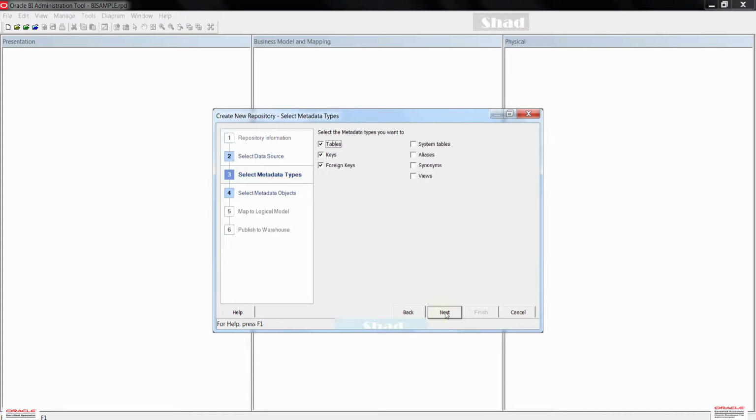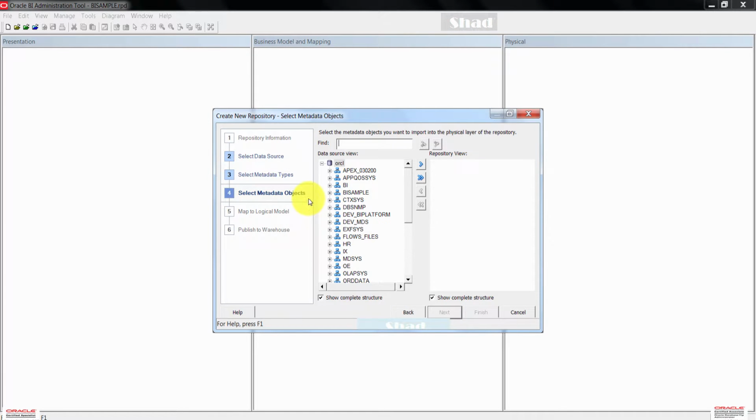The next screen shows the metadata types. Leave the default tables, keys, and foreign keys selected. Then press next to continue. In this section, this is where we select the metadata objects. Expand BI sample on the data source view right here.